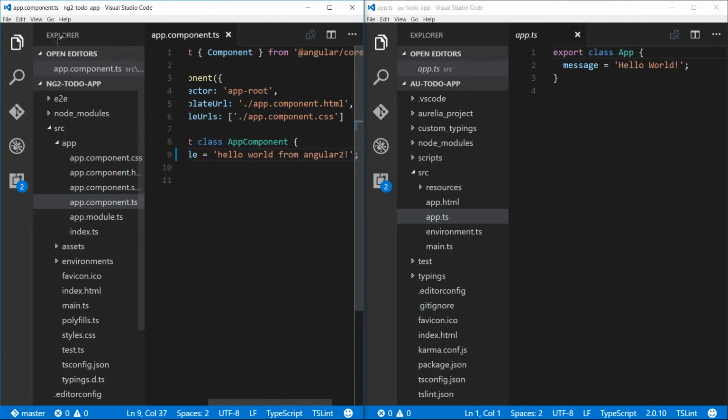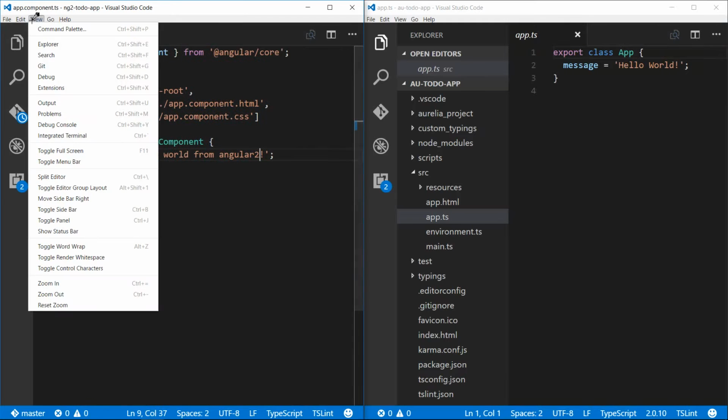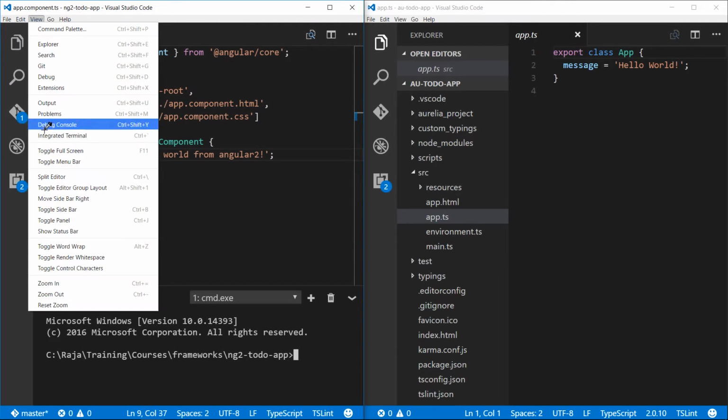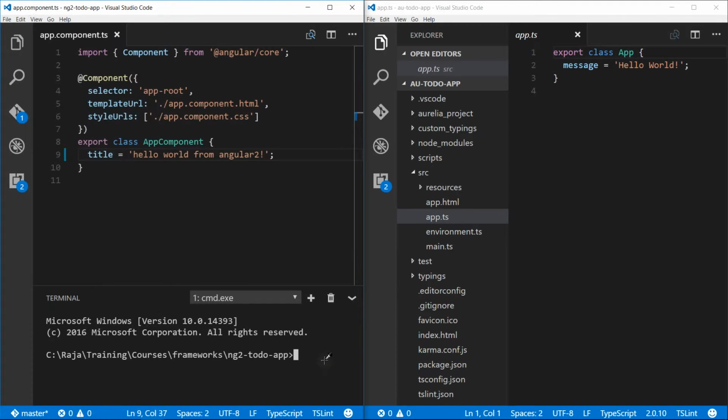And what I'm going to do from now on is use the integrated terminal, which you can open by clicking on View, Integrated Terminal, or you can use Control backtick, and it'll open up the integrated command line tool. One of the cool things about this integrated terminal is that it opens in the same folder from where you launched VS Code. That means you are inside the project folder now. So I can type ng serve and it'll start serving the application.